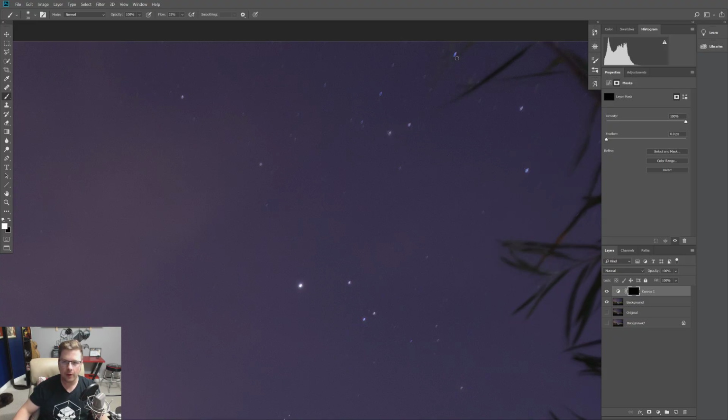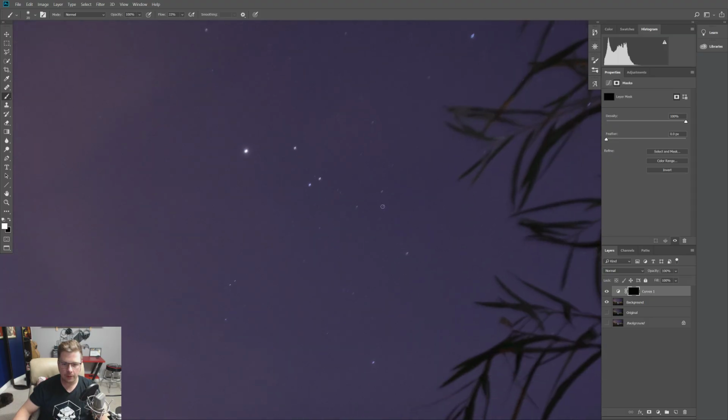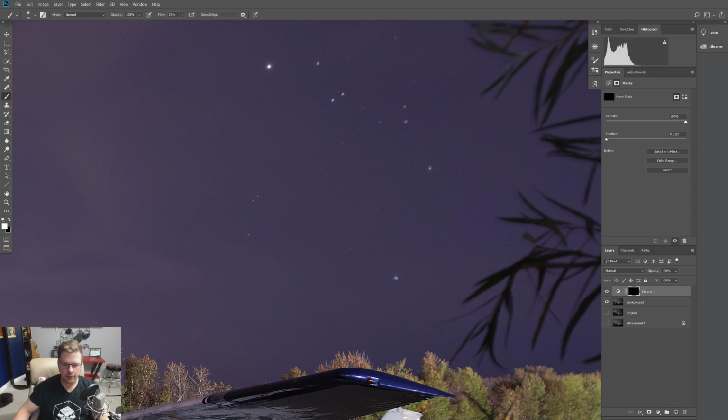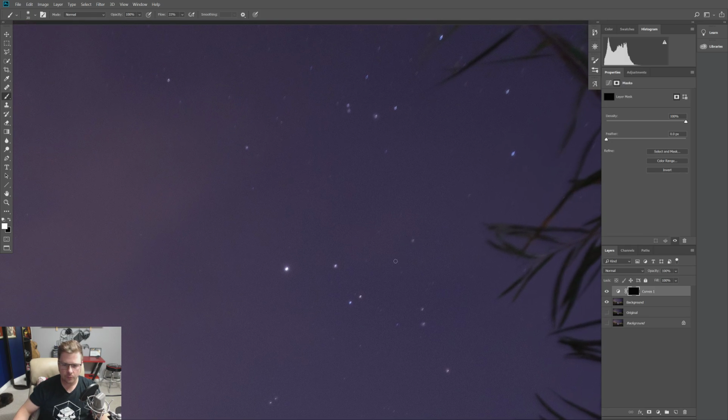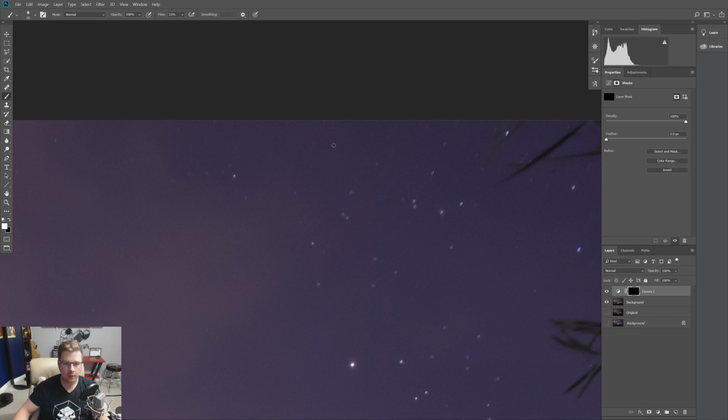I notice here I have a lot of trails in the stars, and that's caused by having an exposure time that's too long. So I might have had it at 30 seconds or something, which I think might be too long for this particular lens. Maybe I needed to go down to 25 seconds instead of 30 seconds. But that's fine.